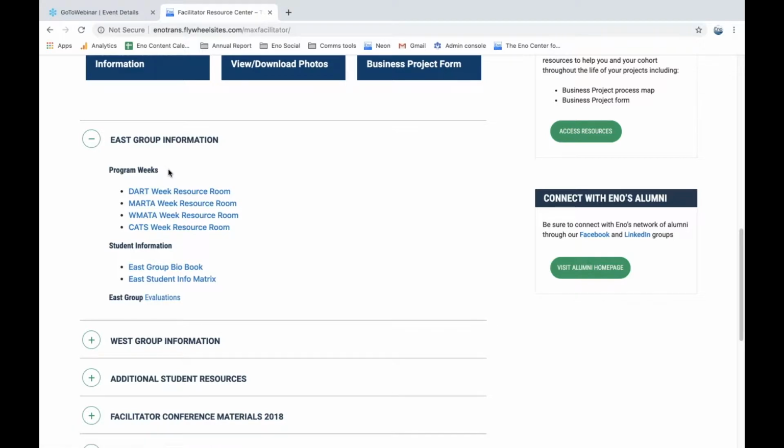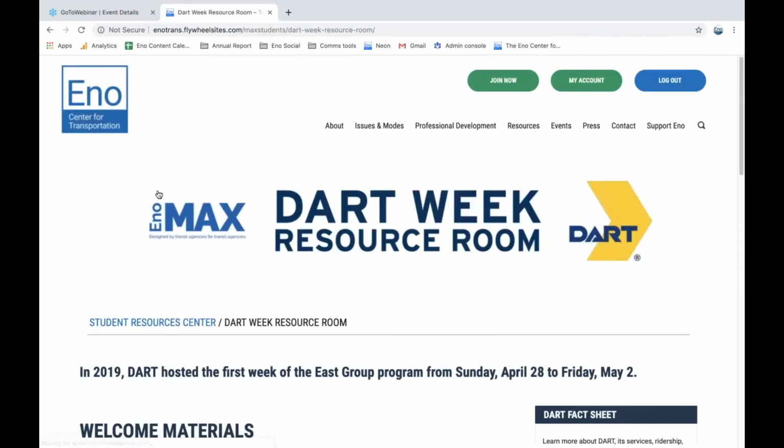You can see there's sort of 3 parts to the information that you have here. One are links to each one of the program week resource rooms. So each agency now has a resource room that houses resources for that week. So let's just take a look at DART's resource room as an example.